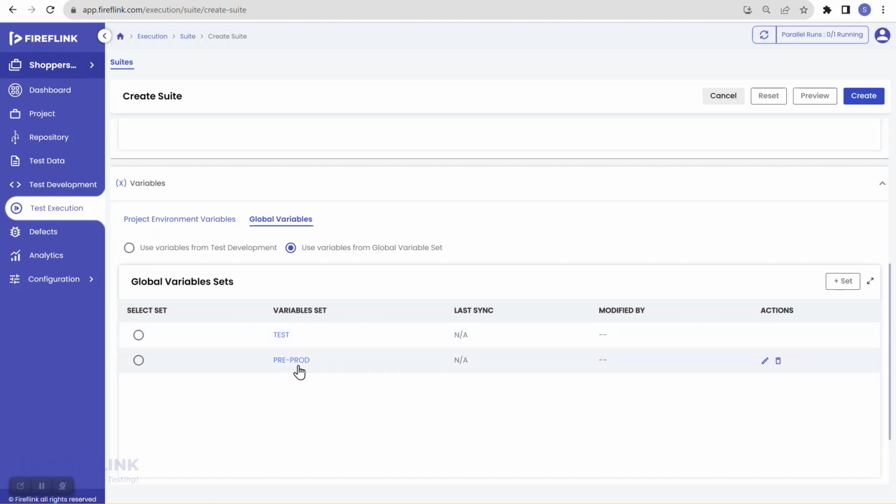Now if I want to run for prod, there is no need to create a prod environment. Instead, I will say use variables from test development. What happens when I use this? It will take the URL value from the test development only, and in the test development we already have the URL value of the prod environment. So I am not creating a prod environment here. I am creating only two different variable sets: one for test and one for pre-prod.